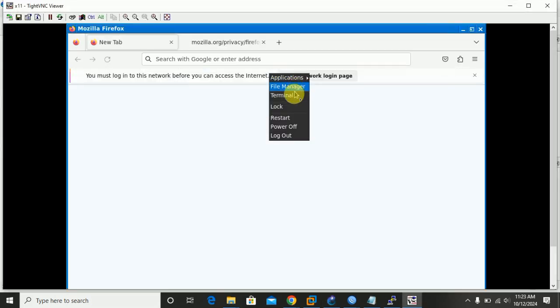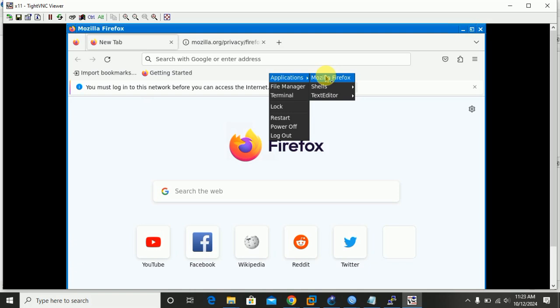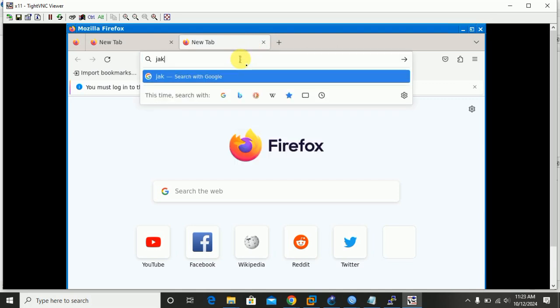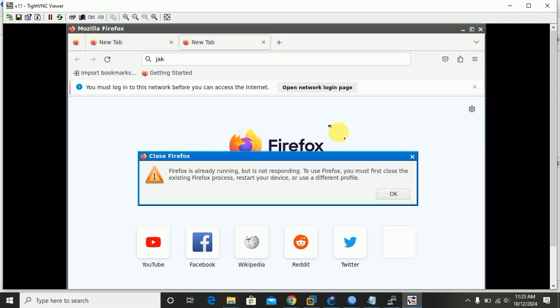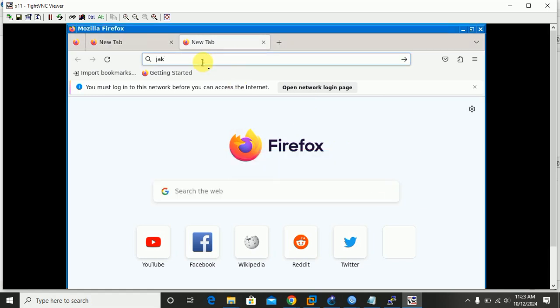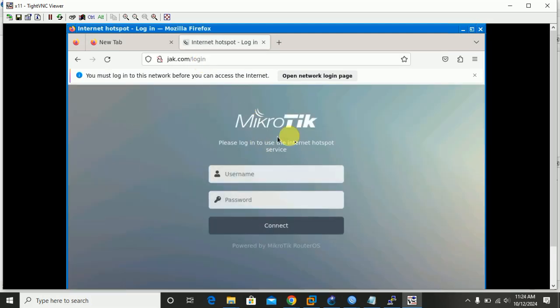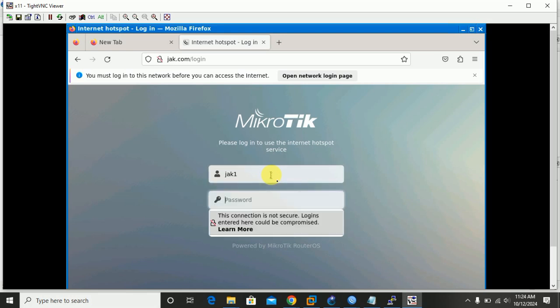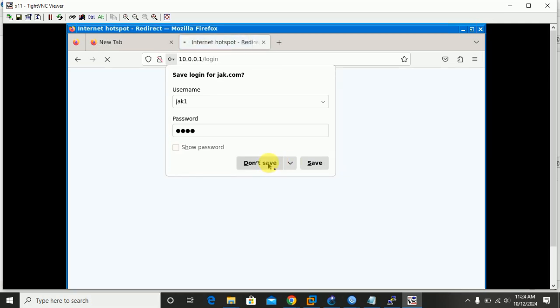I want to enter the console, and after that I already entered the page of Mozilla Firefox. Now I want to give the DNS name jake.com. I want to OK that. After that I want to write jake.com. Yeah, you can see the Mikrotik login page will open for my user. I want to give the username Jack1, and the password is also Jack1. Now I want to connect that.